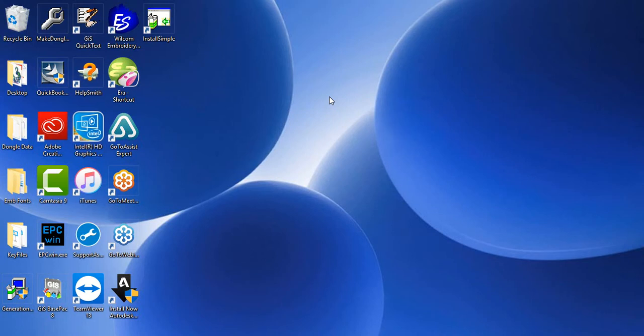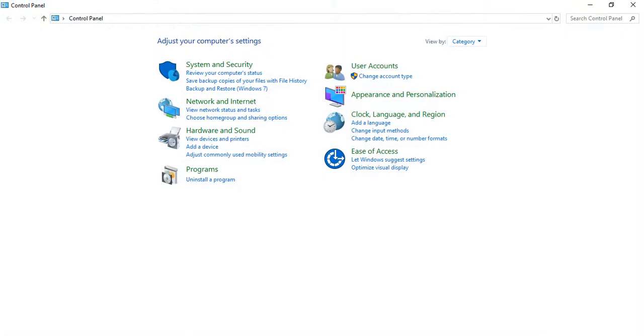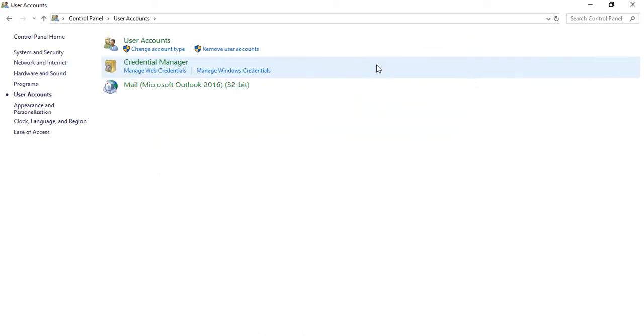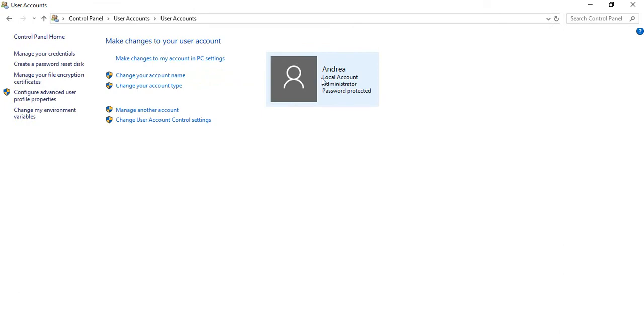So, first things first. I need to make sure that I have a username and password to sign onto the computer with, and I need to make sure it's a local account. To do this, I can go into my control panel. So I open up the control panel and I can go to user accounts. Within my user accounts, I will then go to user accounts again, and here I can see that the name of my account is Andrea. It's a local account, I'm the administrator, and it is password protected.